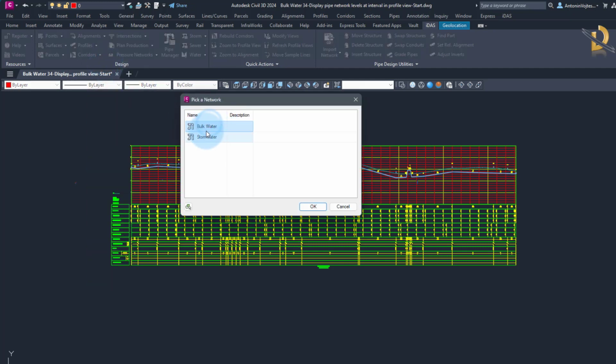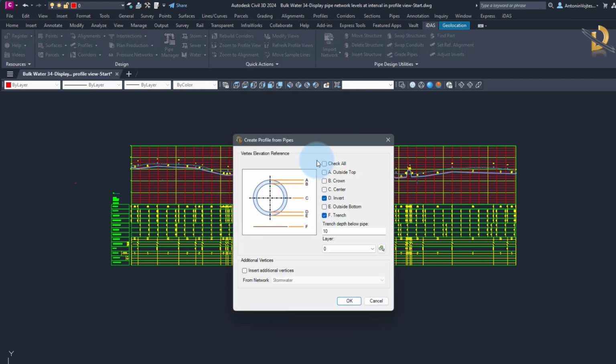Then I select the network I want to work with. I want to work with the bulk water, OK. And here I can specify which profiles I want to create. I want to create invert profile and trench profile. It is important to remember this order because the profiles will be created in this order from the top to bottom, and I will assign the styles to them.